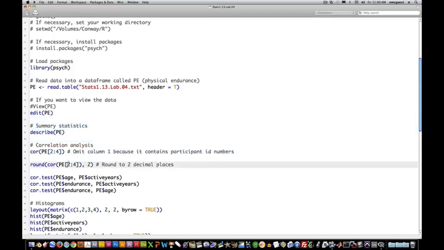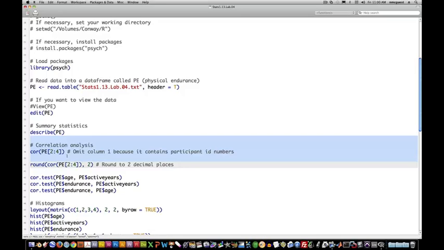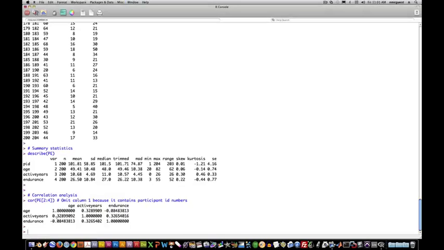So let's go back to the script, and let's run a correlation analysis just on those three variables. So I'm doing cor, open parentheses, PE, that's the data frame where the data are now, and I'm doing open brackets 2:4 because I don't want to put participant ID in there. I just want the three main variables. So I'll execute that. And here are the correlations. So the correlation between age and active years is positive. It's 0.33 approximately. So the older you are, the more opportunity you've had to be actively engaged in sports. So that's why that's positive. And you'll notice that physical endurance is not correlated with age. If anything, it's negatively correlated.